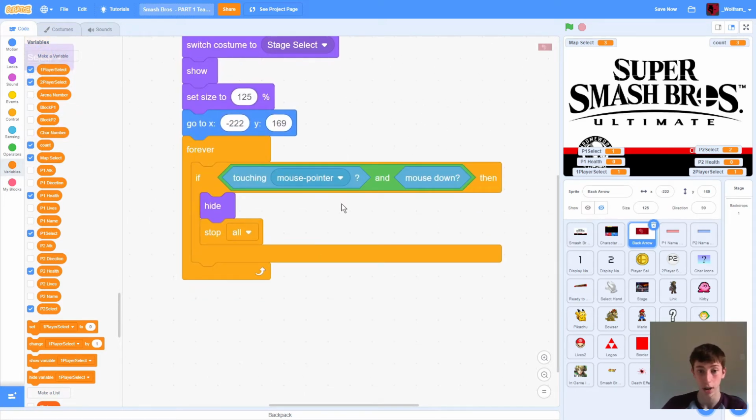And then forever, if we touch the mouse pointer and mouse down. So remember, we can never actually click on it because we have an icon in our hand. Whenever we click down, we're not actually going to be clicking the back arrow. We're going to be trying to click the icon. But of course, it's not going to let us because our icon will only let us click if we're touching our arena. So that doesn't work.